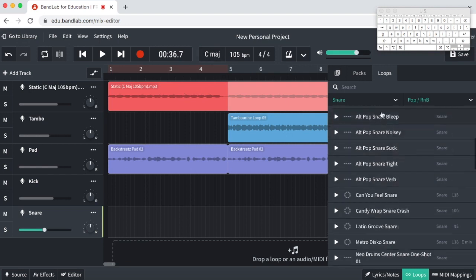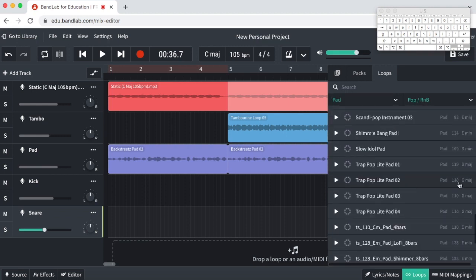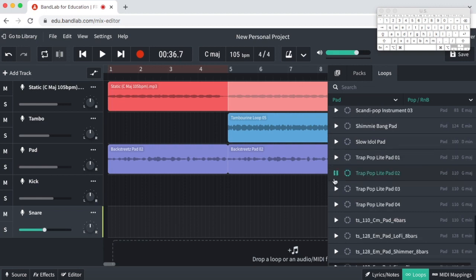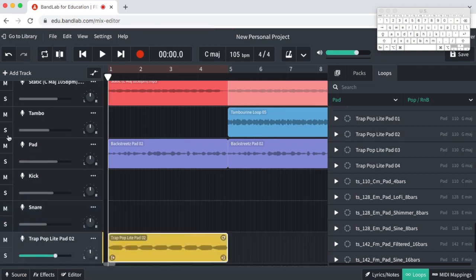So let's say, just to give an example, I found a pad that I really liked. We have it in the key of G major and at 110 beats per minute. So listen to how it sounds. Now if I drag it in, the beat is going da, da, da, da, da, da. Let's see how it sounds when I put it in here. Let me mute this pad. So BPM wise, it's pretty cool, but in terms of the key, it will clash eventually since it's not in the same key.